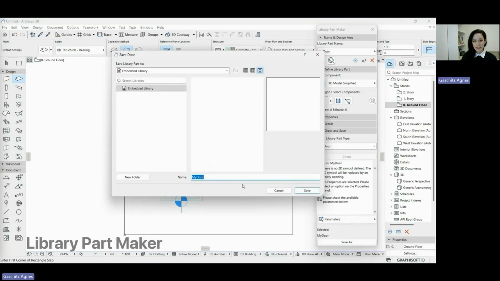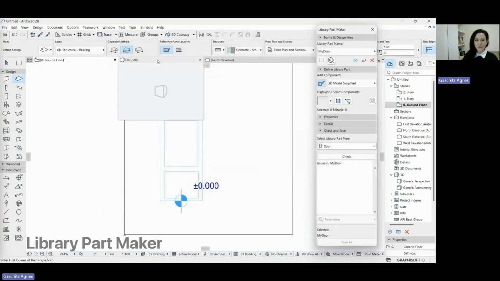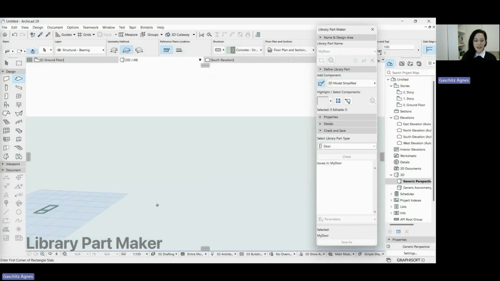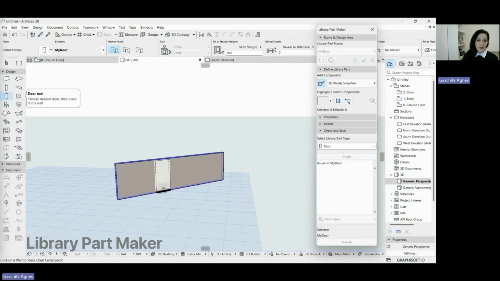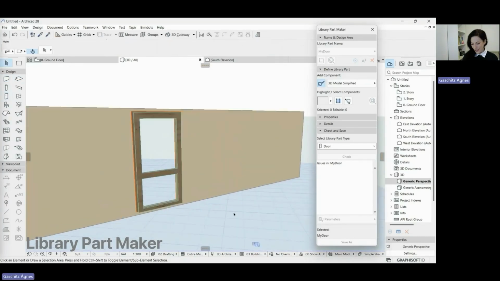Shortly, you're going to see that my door object is created, and I will place it in a wall as a full door element. As you can see, it's not that sophisticated, but that's the door already, so it's awesome.